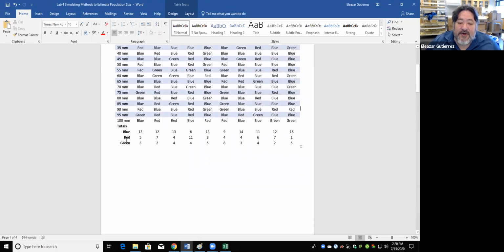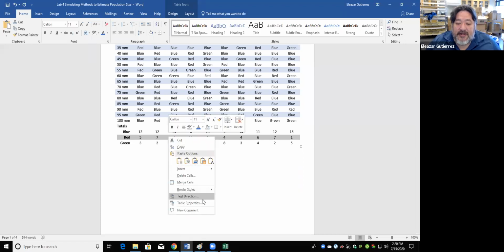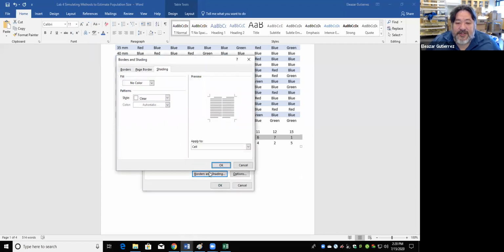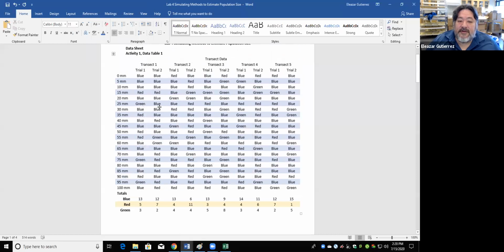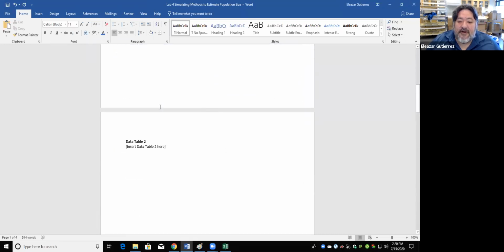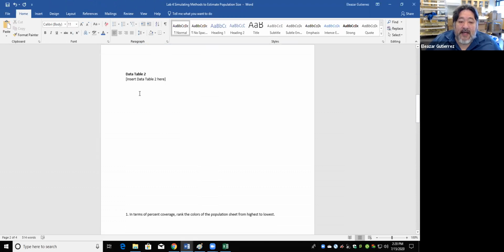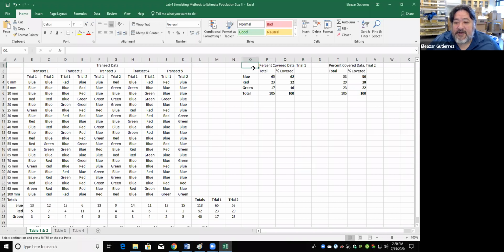If you want to, you can do it one more time down here. We'll highlight that one. Right mouse button, Table Properties, Borders and Shading, let's choose a light yellow. That's not too bad. See, that makes it easy for your audience to see that. Table 2. So let's grab table 2 while we're at it. Here's table 2. That should be all of it.